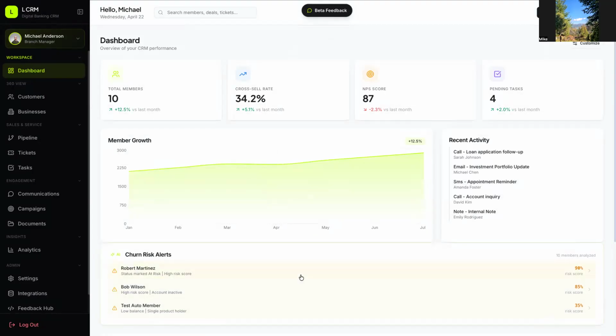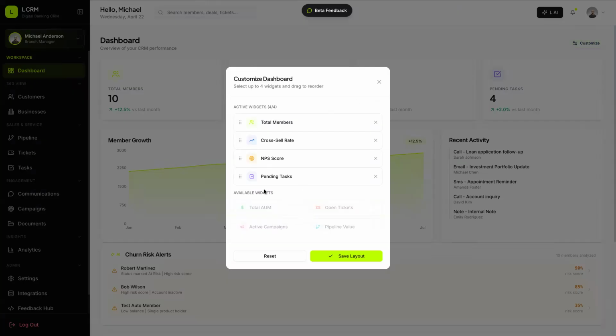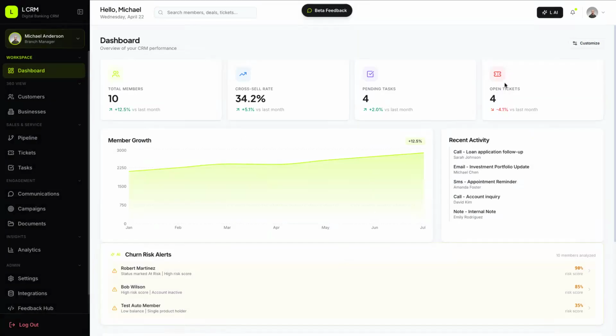So we go in, land on our CRM dashboard. This is essentially what the main dashboard looks like as this branch manager logs in for the day. You get a nice number of different widgets that are layered across the top. You have the ability to customize these widgets as well. You've got pending tasks, NPS score. We can move that out and move in any other one of these widgets into the top, save the layout, and bam, we've got access to a new widget dashboard.